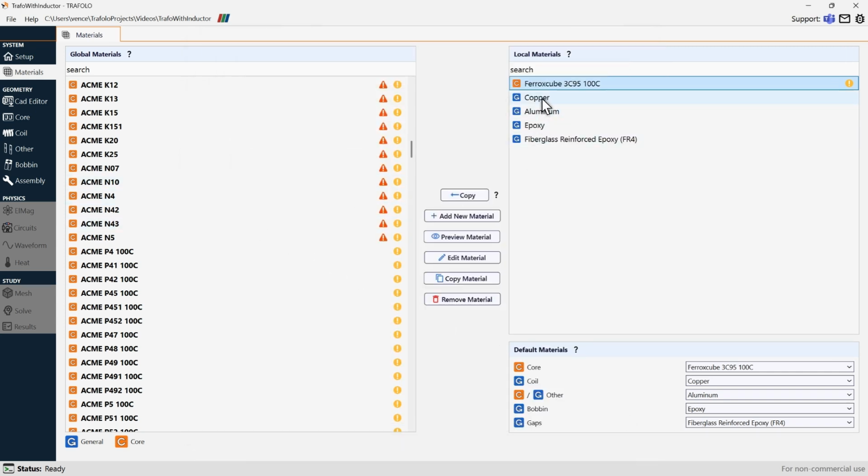For conductors we have copper. Copper is going to be used for both the litz wire as well as the solid conductors for the planar windings. Aluminium is going to be used for the heatsink that is placed on top of the component and holds it structurally together. Epoxy is used as a potting material, while fiberglass is going to be used to separate the inductor part from the transformer part.